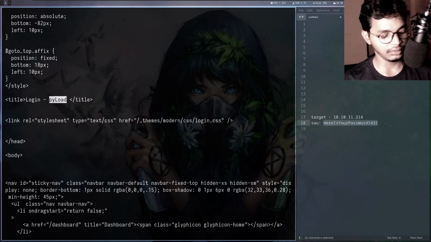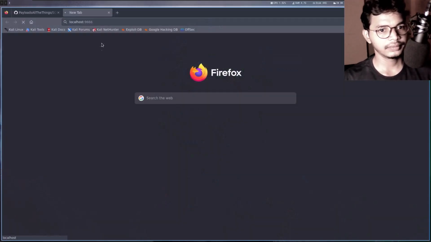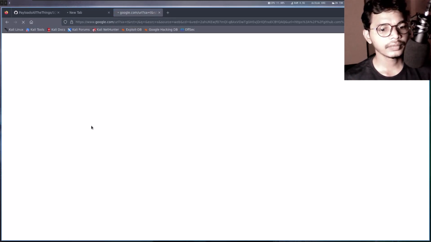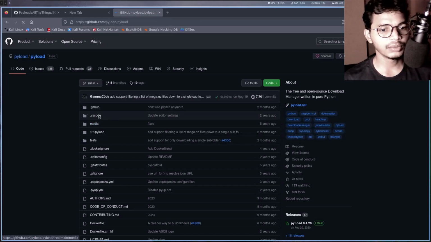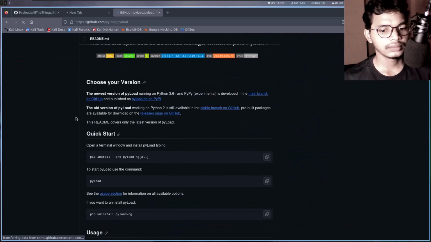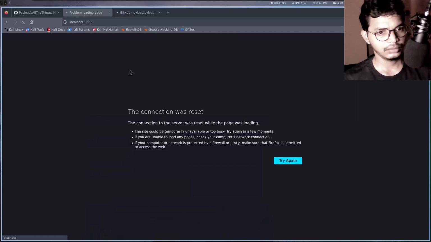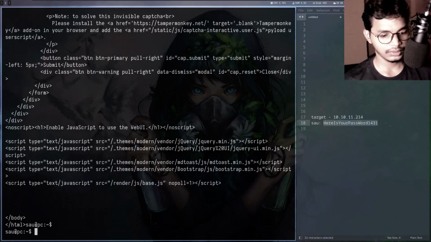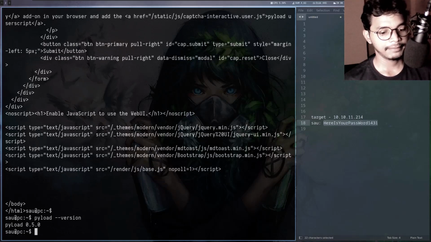What is pyLoad? Okay, there is a GitHub repo. So pyLoad is a Python package. Let's see if it's installed. pyLoad, yes. We will check the version, and it is 0.5.0.